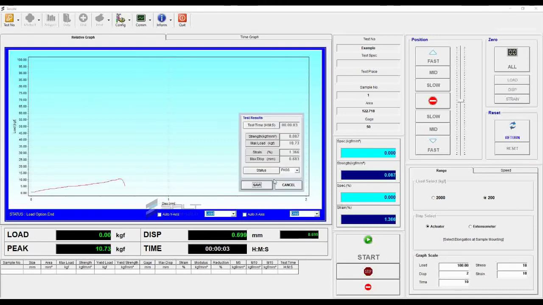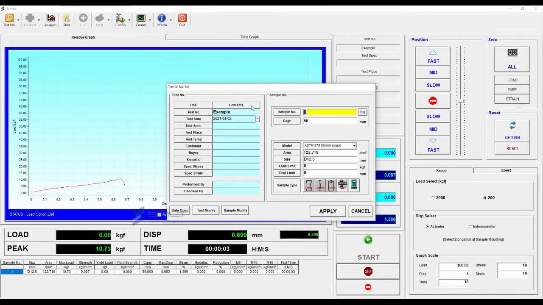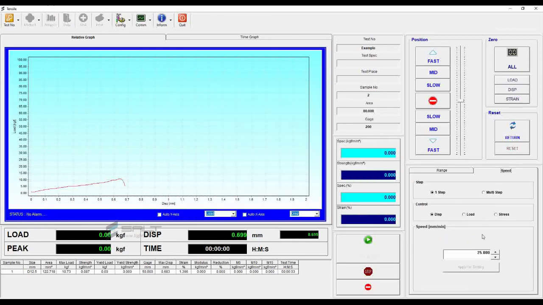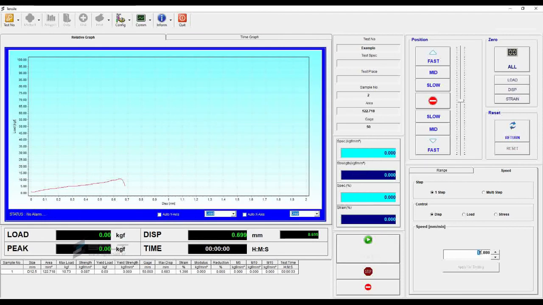So after this test, I'll show you one more time how to recall the model number or recipe number. Select a different model. It'll change our speed to 25. I'll show you that once again. Stop the test. We'll select a different recipe or model number.